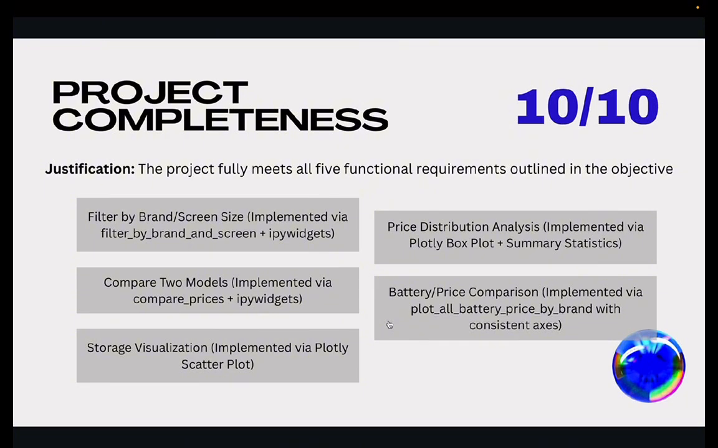Specifically, first, we implemented the filter by brand and screen size feature using our filter by brand and screen function, seamlessly integrated with IPyWidgets for dynamic user input. Second, the compare two models requirement is met by the compare price function, also utilizing interactive widgets. Third, we visualized storage against other metrics using a clear Plotly scatter plot.